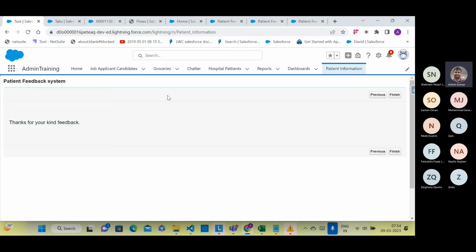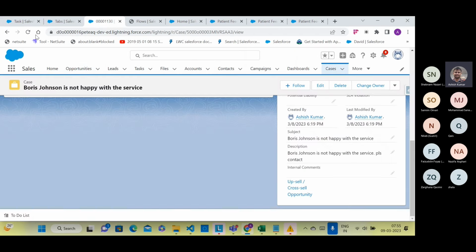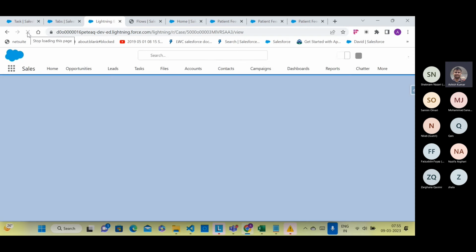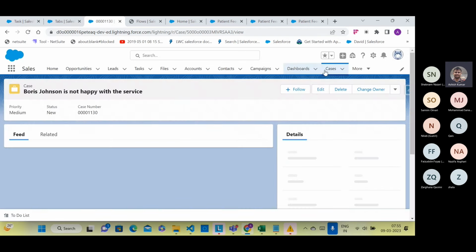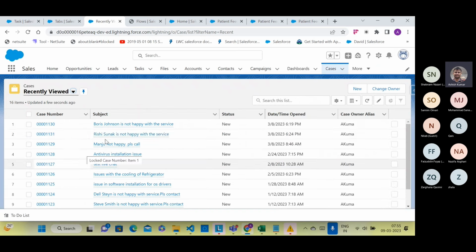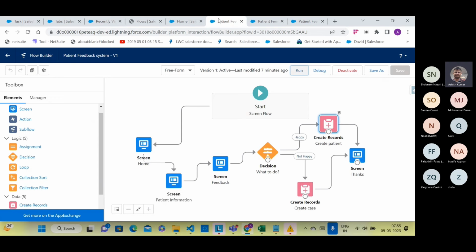This design we did with the configuration, multi-screen structure. We took the decision, and we took the actions based on that decision. Here within my system, one case has been logged. Very powerful tool. If you are aware of what right conditions we can think of, our process: Rishi Sunak is not happy with the service. Okay, case has been created. So all of you, are you clear on this? The first one, screen flow.